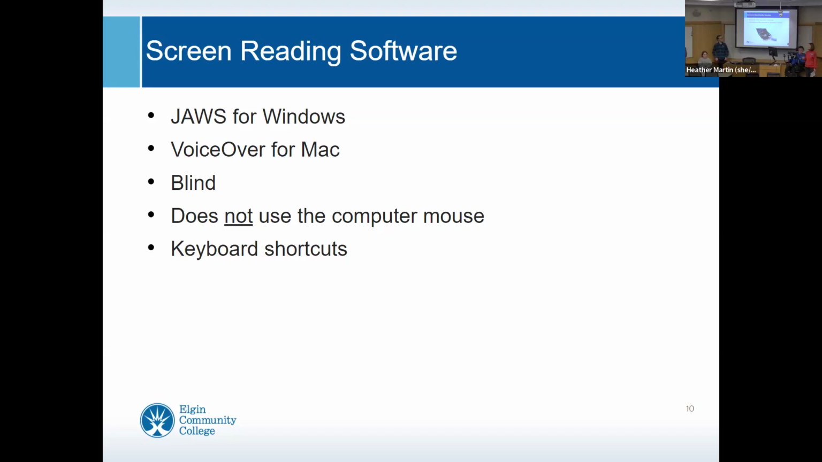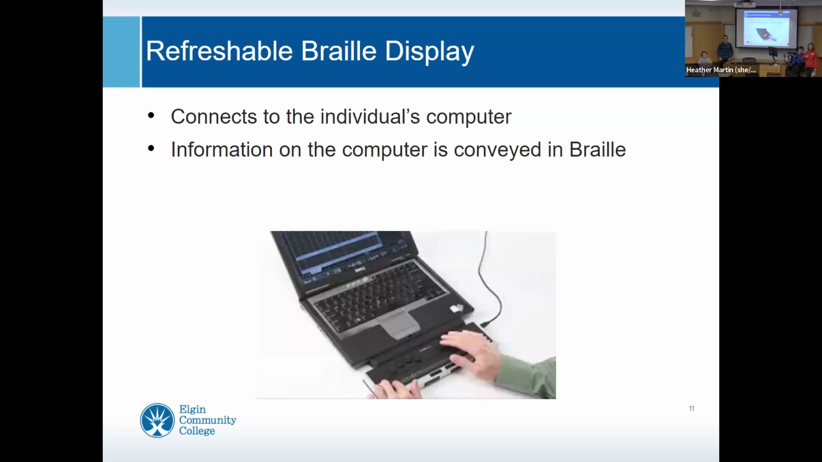The next device is a refreshable Braille display device, and that is a specific device that's connected to a computer or a laptop, and the individual who's blind who knows Braille can feel the Braille of all the content that's being displayed on the computer.